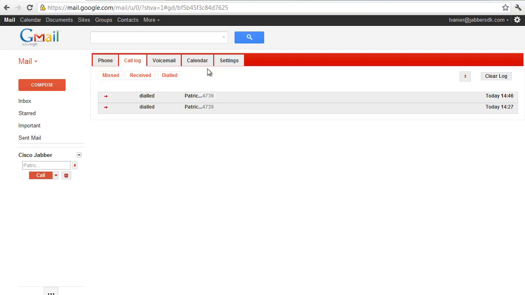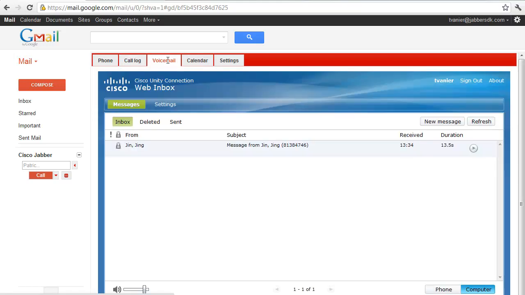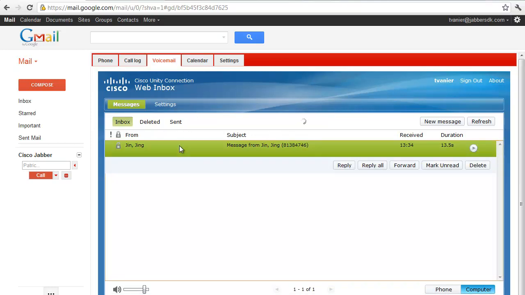Another tab we've added is a voicemail integration with the Cisco voicemail server, which is called Unity Connection, right? So the latest version of Unity Connection has a web inbox built in. So that's what we use for this integration. So that's it. I've got a visual voicemail directly from my Gmail page, right? I can listen to voicemails. I can post new ones. I can even say I select that message here from Jing, right?